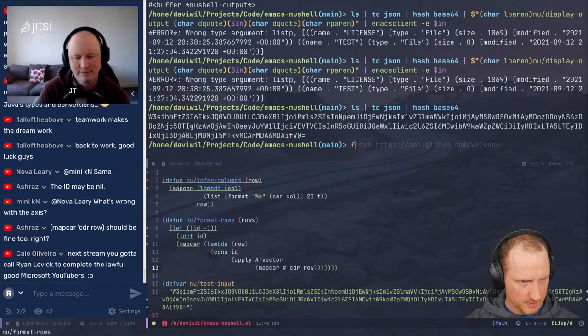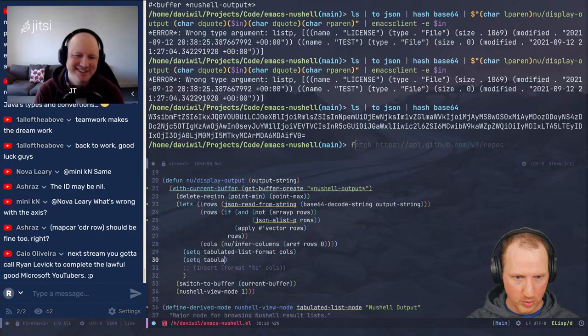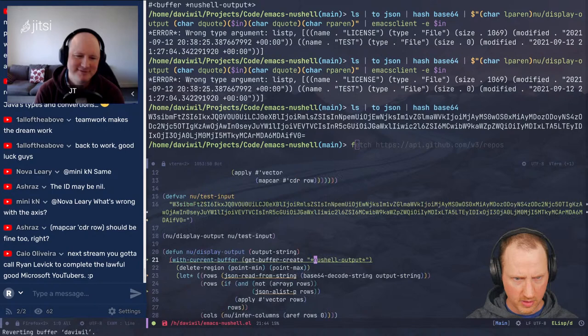Okie dokie. So now, format rows should be good. I can tell. Yeah, we'll find out in just a moment whether I'm right about that. So setq tabulated list entries and then new slash format rows. Was that right? Format rows.